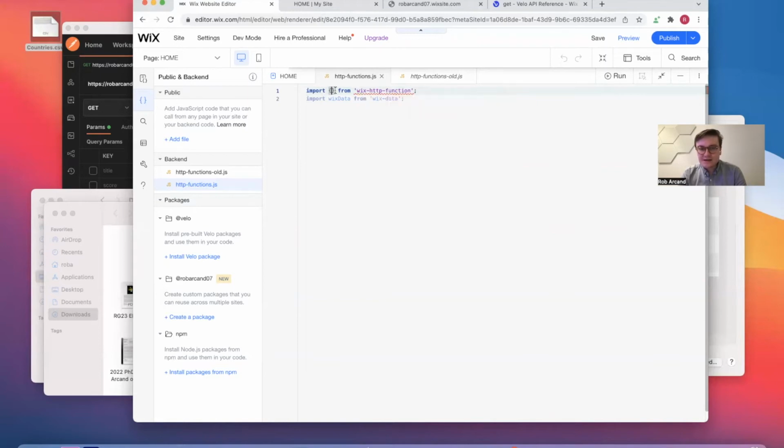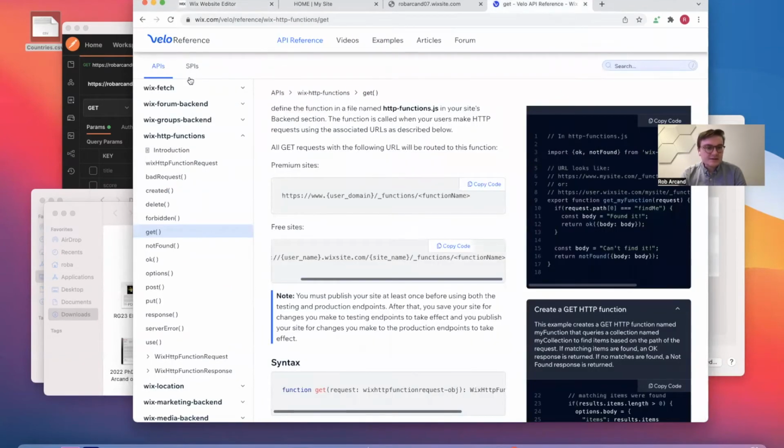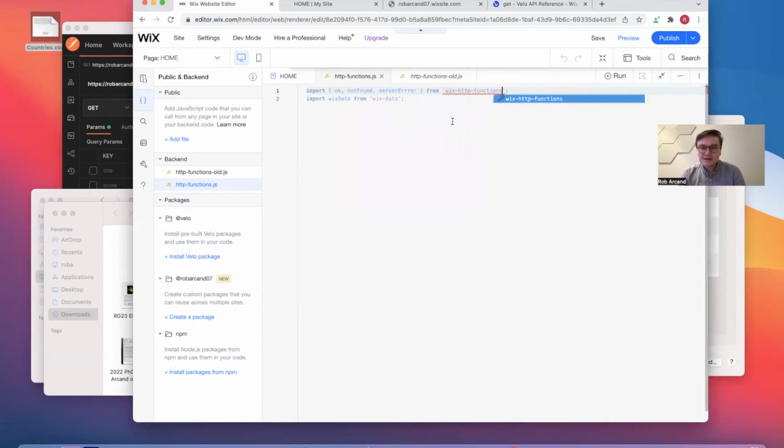We're using a pair of curly brackets because we're parsing them ahead of time. They come in kind of an object notation, and this parses it. We want to import the OK function, the not found function, and the server error function. It's functions, plural. Yeah, everything has to be spelled right. Always something good to keep in mind.